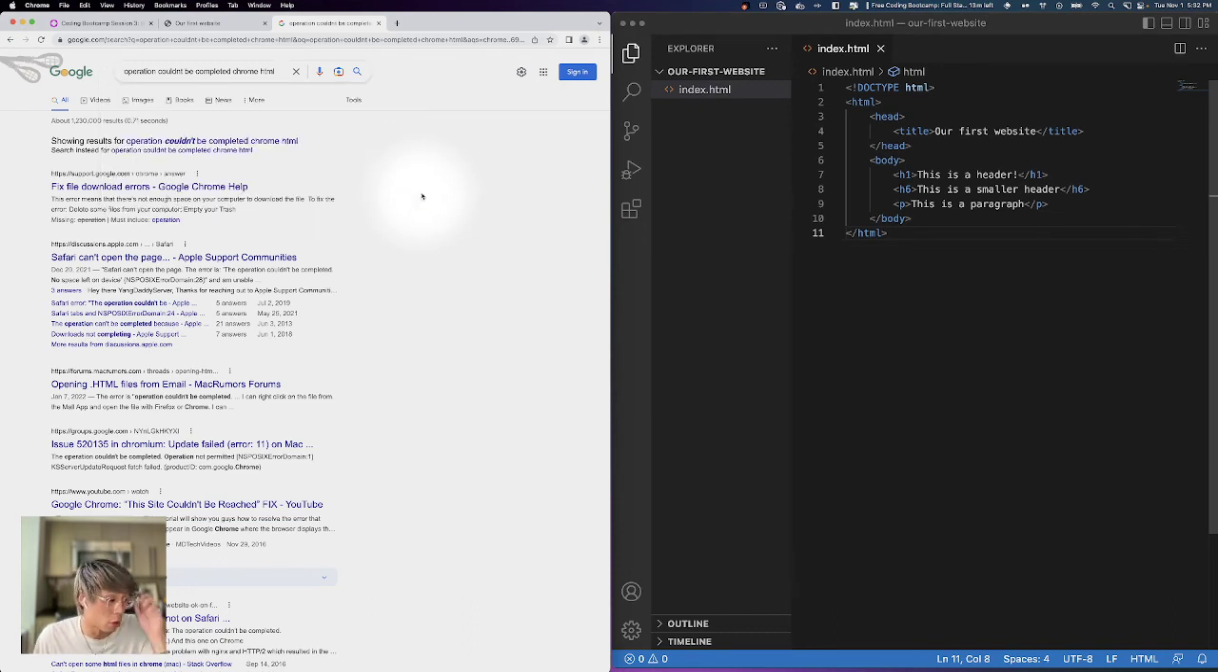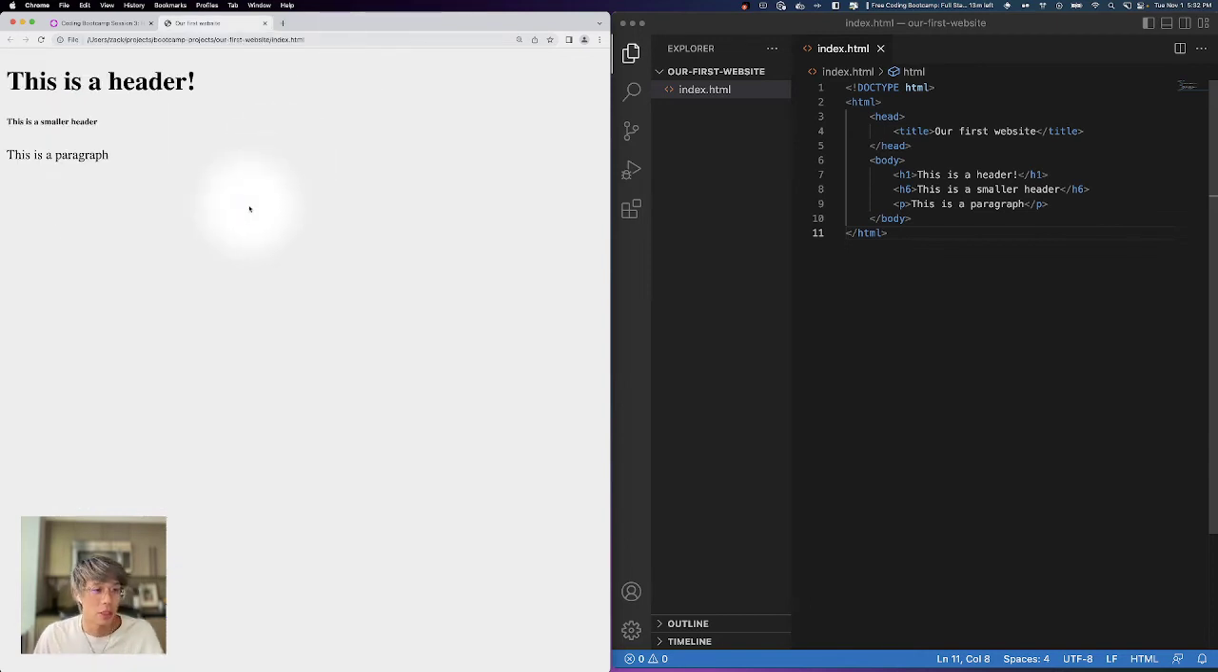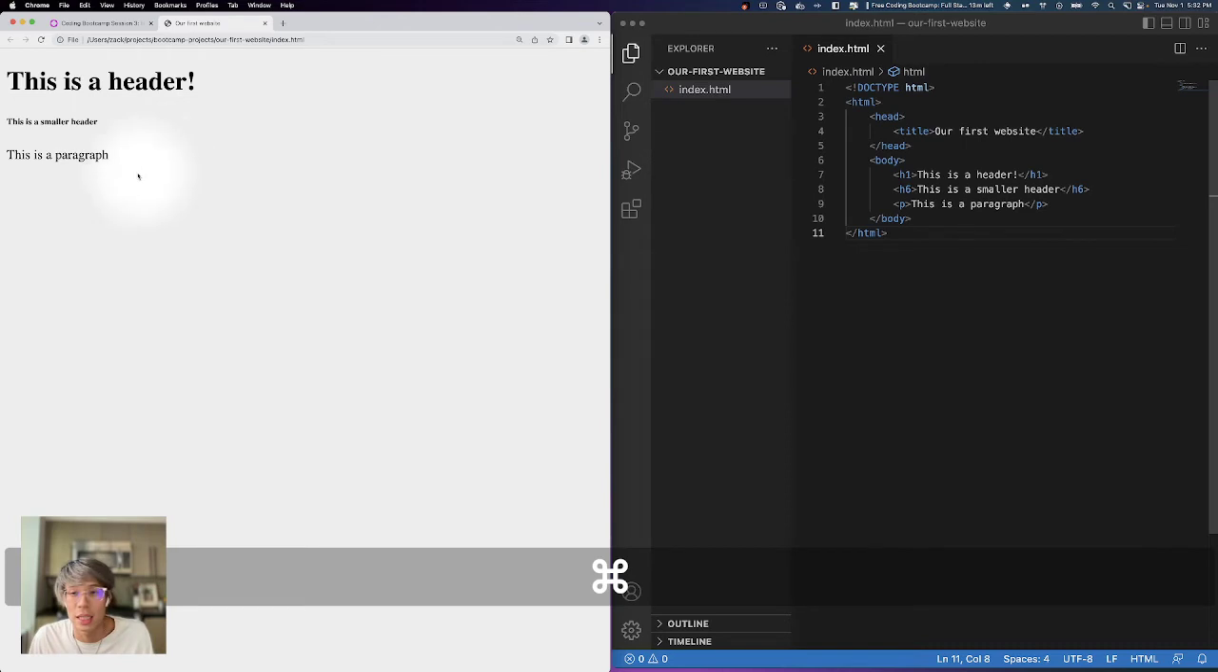Oh, it worked on Chrome. Okay, cool. So maybe it was something with the Safari. So awesome. That's good to know that's working. Cool. So hopefully we're all good there. We all have this text showing up.